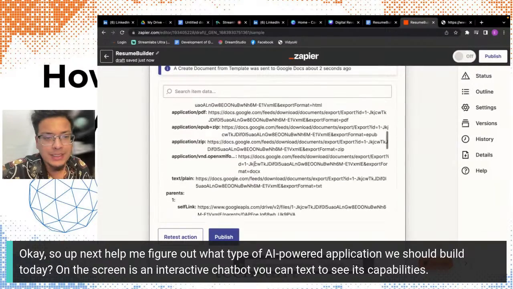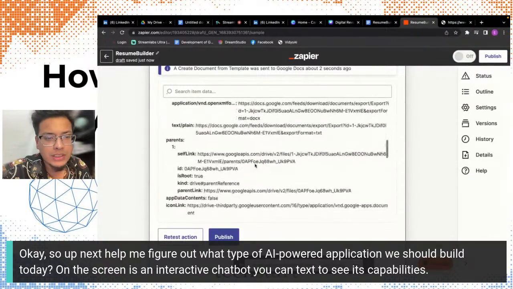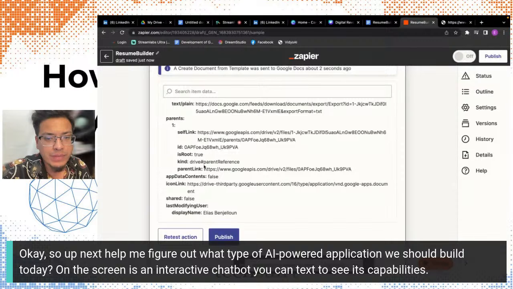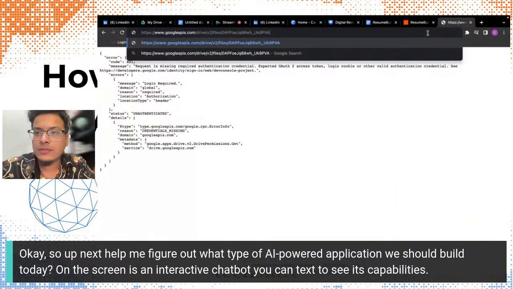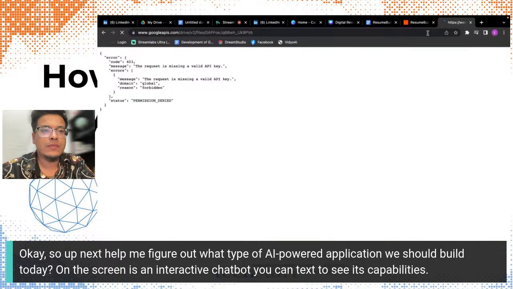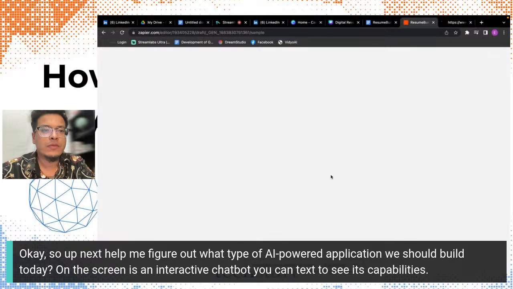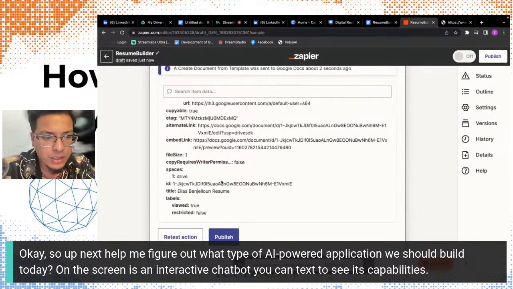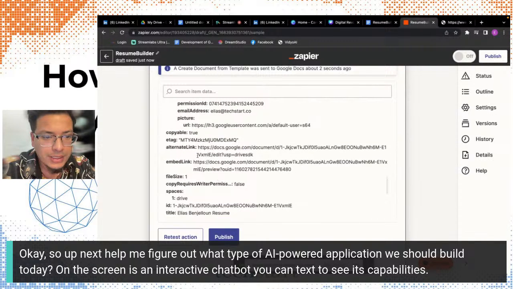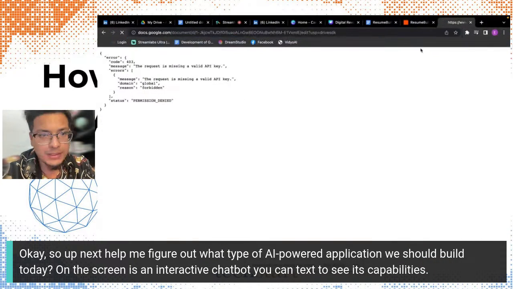Text, plain, no. I need a simple link, parent link. Is this it? Nope. No, that's not it either. Where is the link? Is it at the bottom? I got an ID in here. Okay, I got the alternate link. And I think that's it. That looks correct to me.